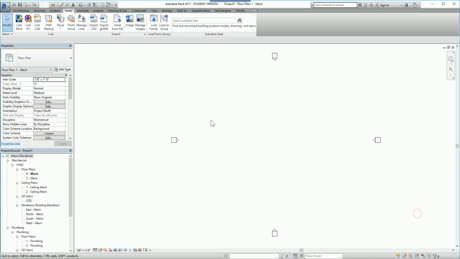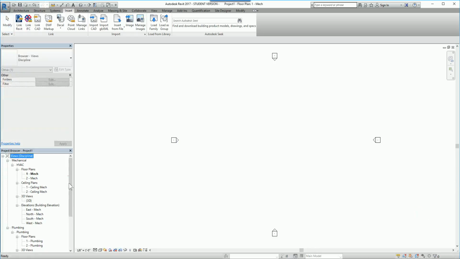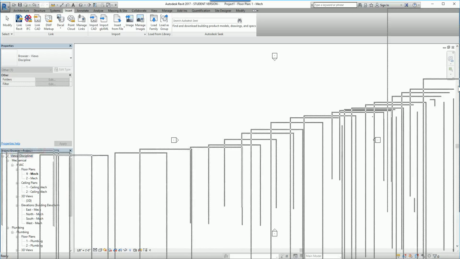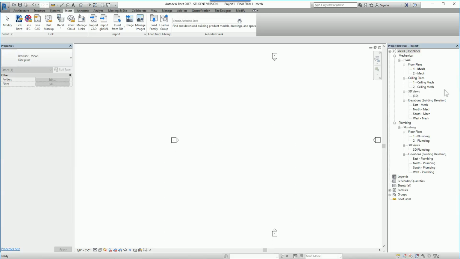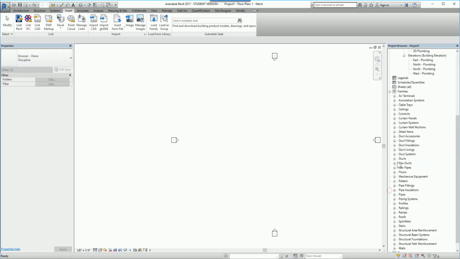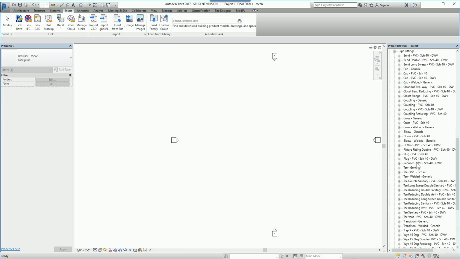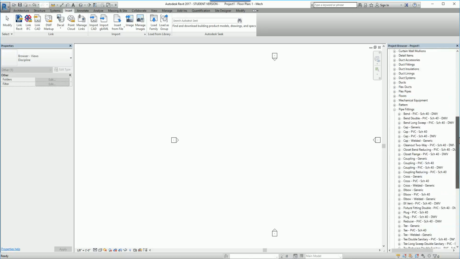So now we have all of our fittings there. And how do we know we have them? Well, all you have to do is go under your project browser. Let's put this one to this side. There you go. So we have both on both sides. And you go to families, and under pipe fittings right here, you will see everything that you've loaded. So that's how you know you have everything there.